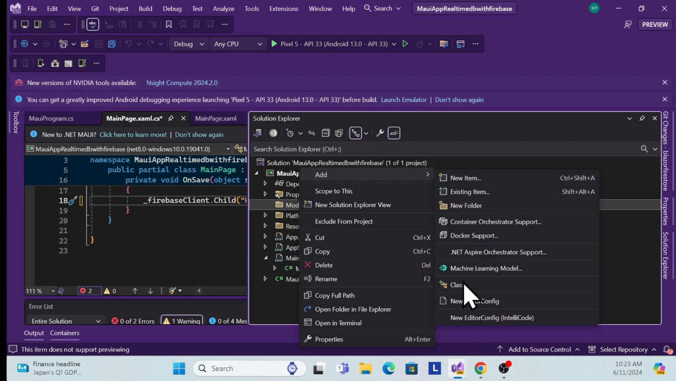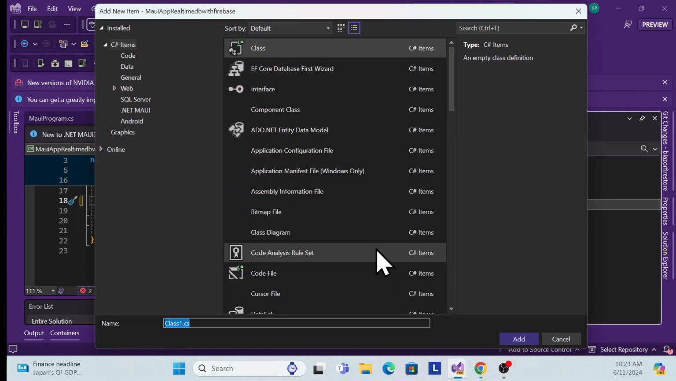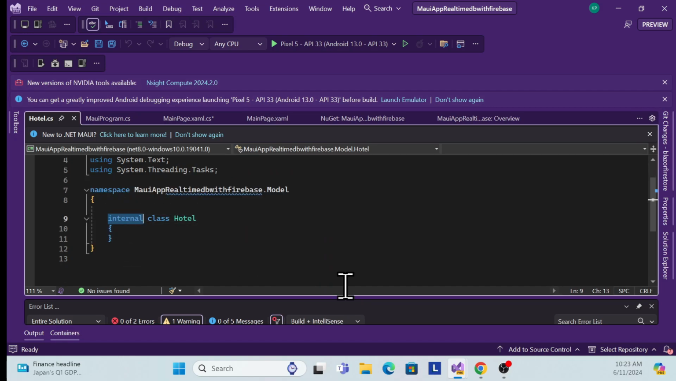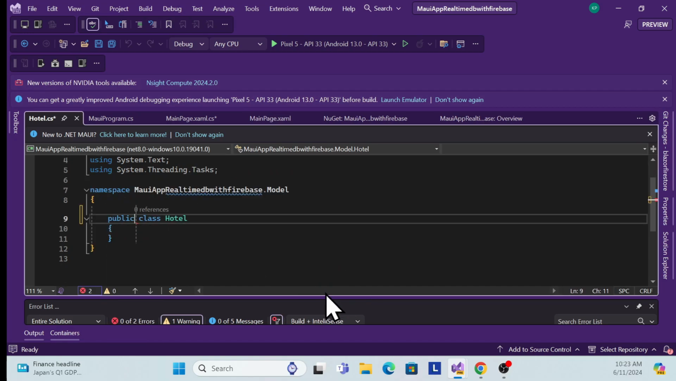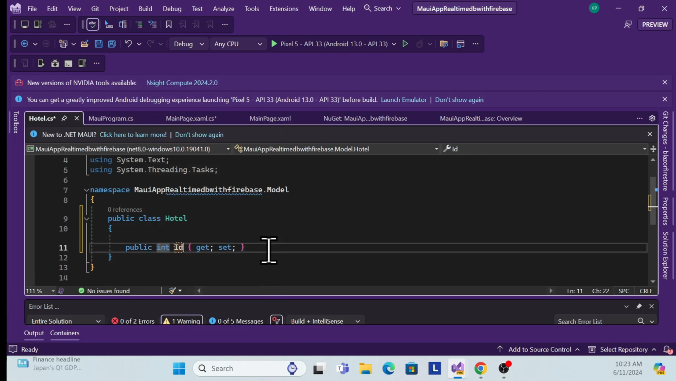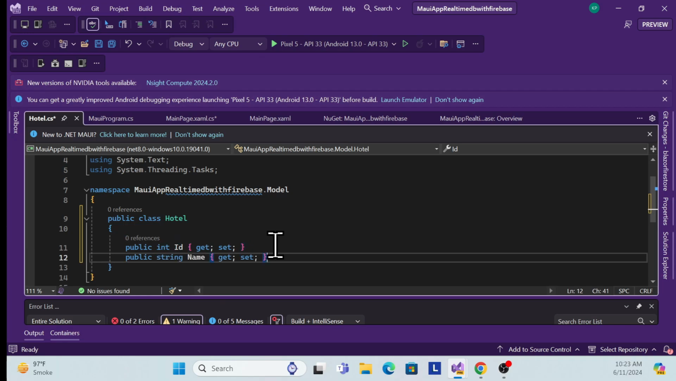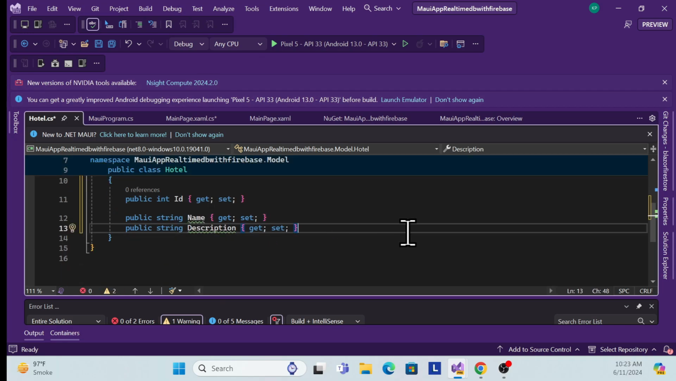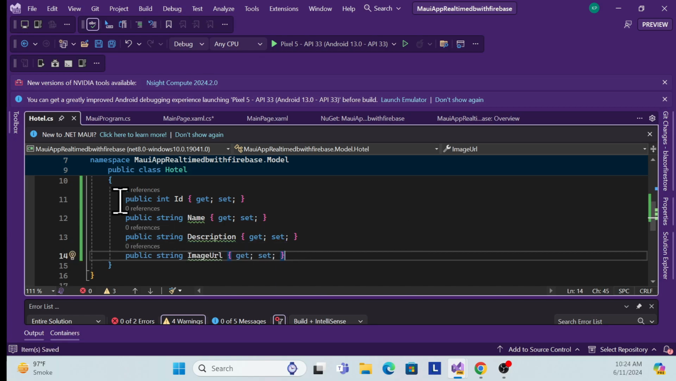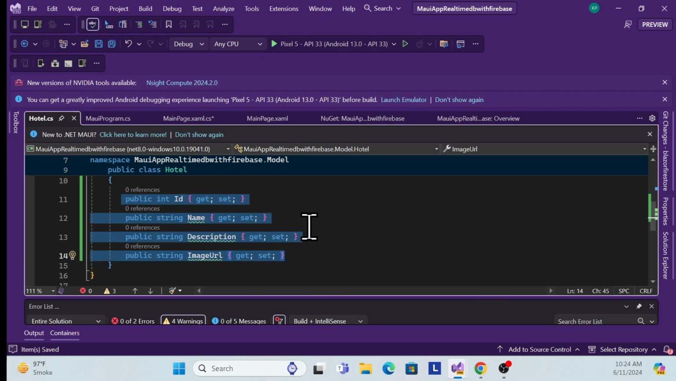In the model, I add the class Hotel, and here I'll just declare whatever properties this particular model requires. My first would be the ID, then name, then description, and the last one would be our image URL. This is just the normal properties I'm using here, but in the real world we would have more.